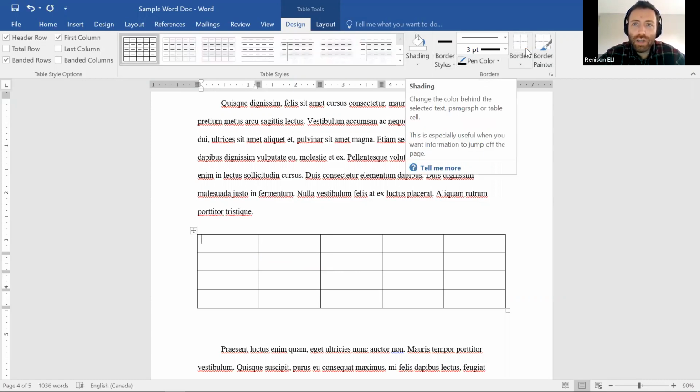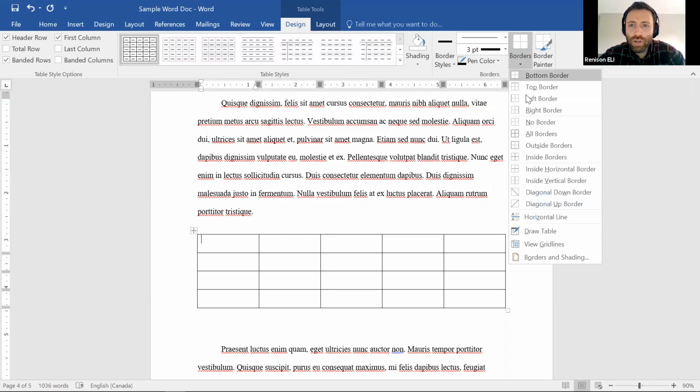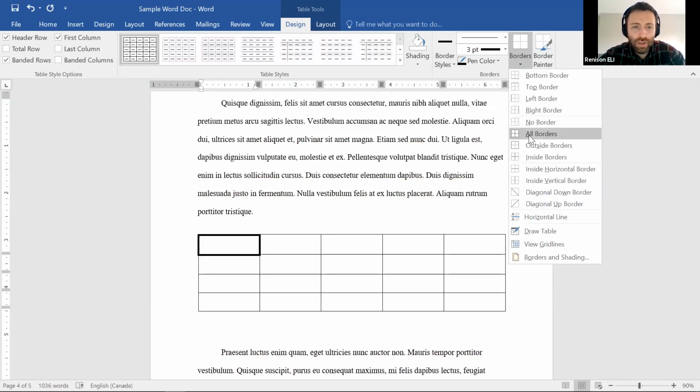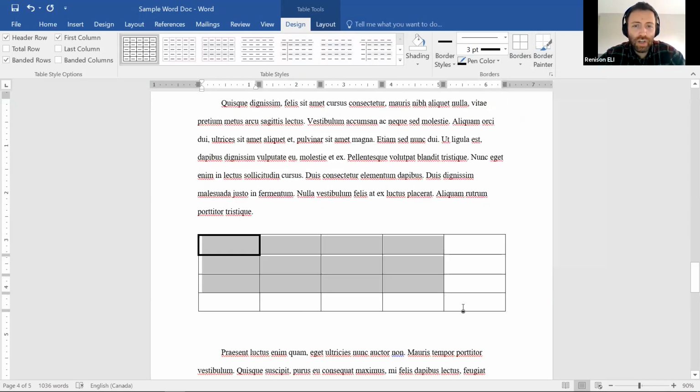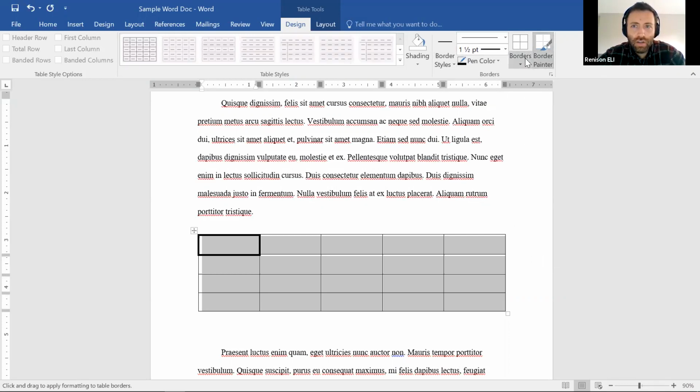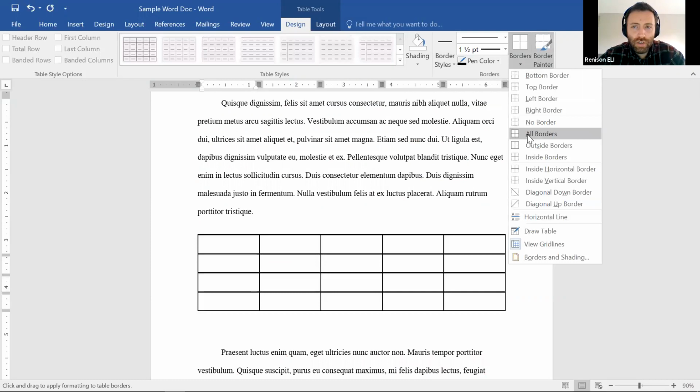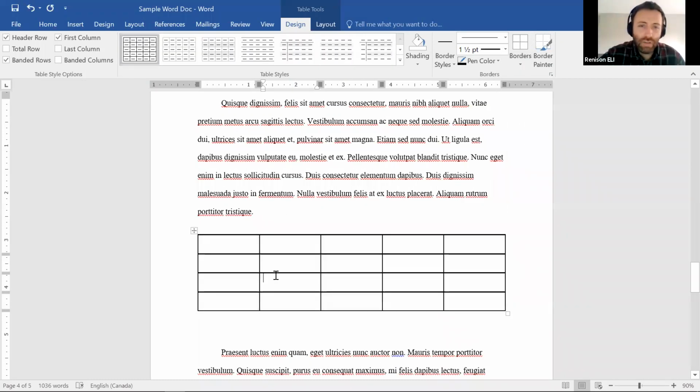Or we want shading. Here, borders. So let's say we select all borders. So that's just for our current cell, but let's say we want it for all of our cells. Go to all borders. There we go. So now we have thick lines for all of our cells here, for all the borders here, which maybe is slightly more interesting, still a little plain.